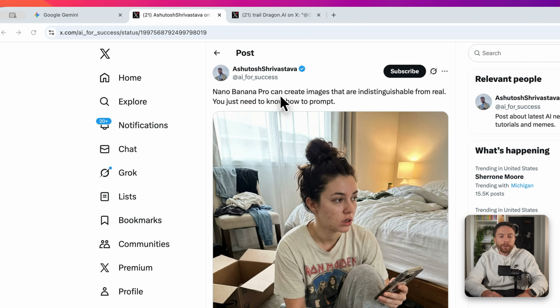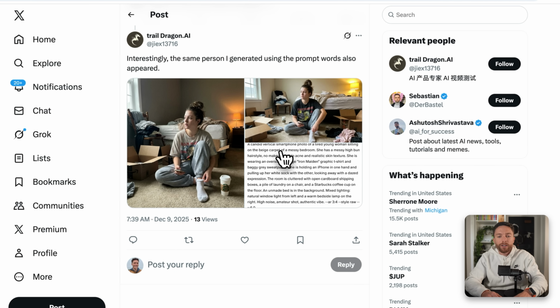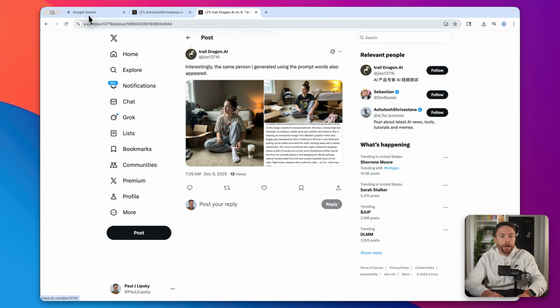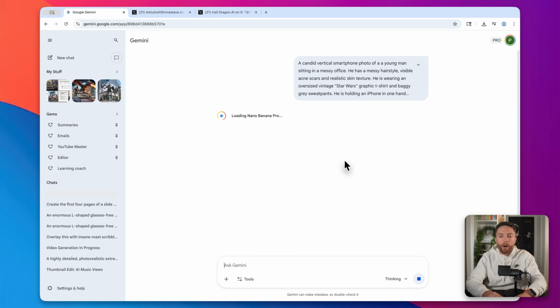Now, this is the first person who really started doing this. His name is AI for Success. He has not shared the prompt to use, but this other guy here has shared his prompt. So we're gonna use this prompt with some modification. This time I'm going to change it into a man sitting in an office, but I'm going to use basically the same prompt and just see if we can create our own version of it.